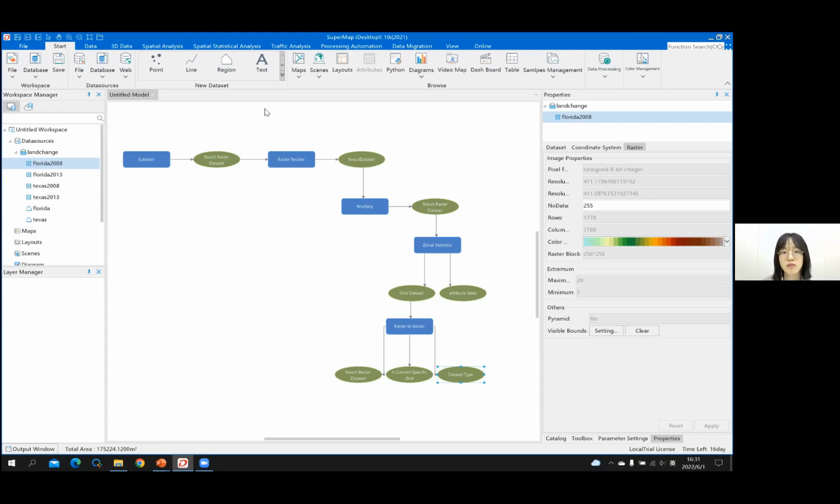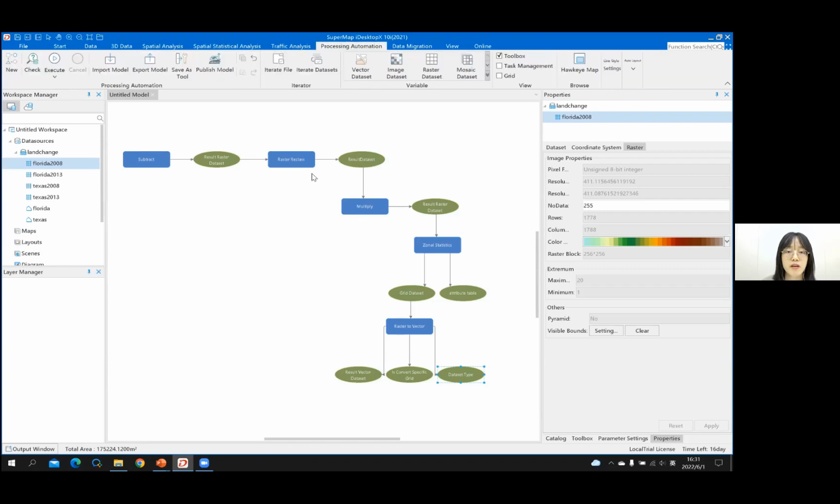And now, if you don't have any more questions, then we can execute the model we just created and get our final output. So here, we need to go to the Processing Automation tab, and then we can directly click the Execute button.